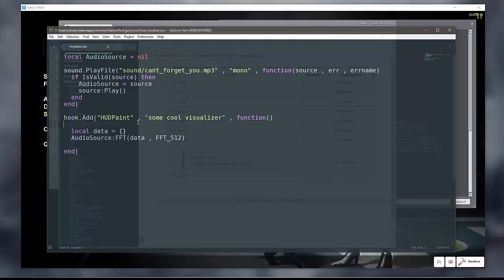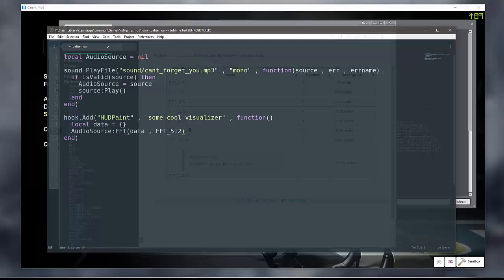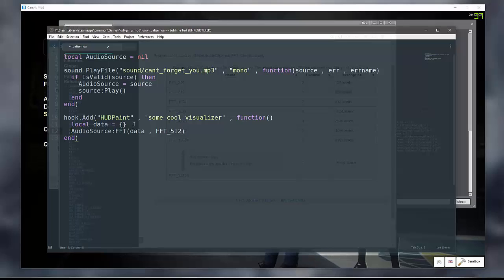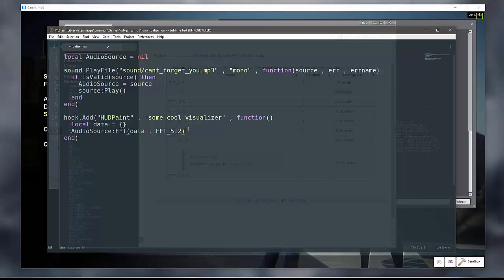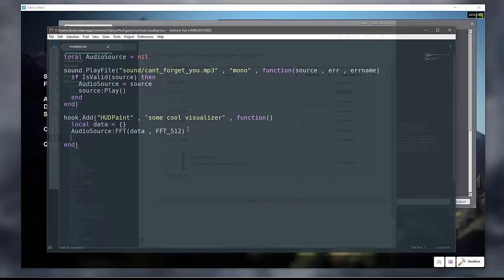So what this is going to do now is, every frame, it's going to sample the audio at that current time from the audio source that we created, and whatever data it gets, it's going to put inside this data table, okay? So you don't have to do something like data equals, because it doesn't work like that. It actually just directly puts it into the table. So anyway, now that we have this, let's actually visualize some of this audio.